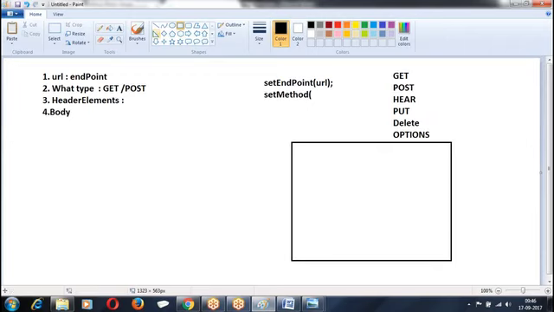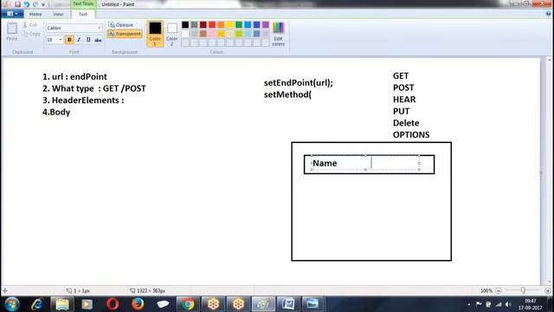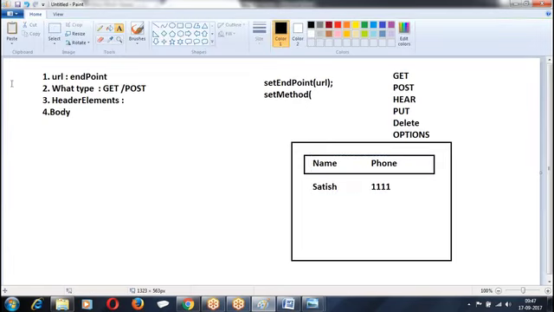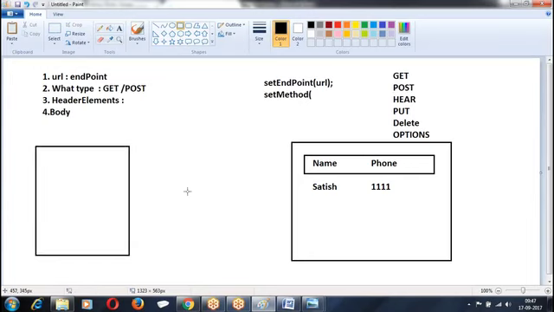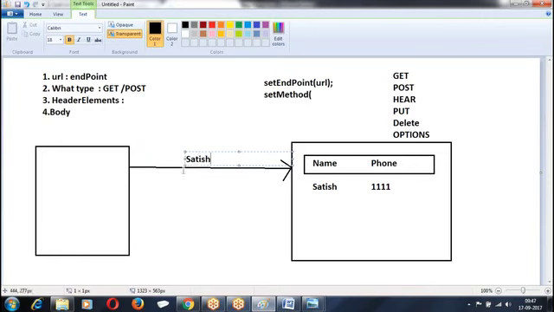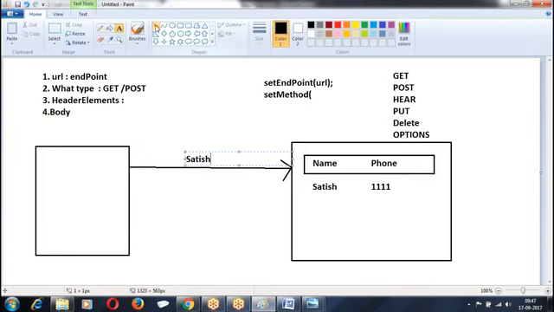In the server, I have some data. This is a server we have. Now, this guy is requesting the data. What are you asking us? Get me the phone number of Satish. He is requesting the phone number of Satish, so the server is going to give a response. You are requesting the data which is there in the server. If you are requesting the data which is there in the server, it is called a GET method.